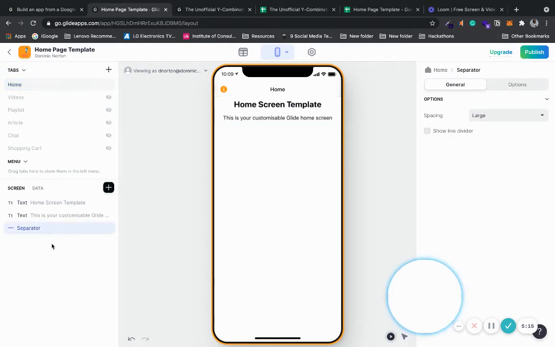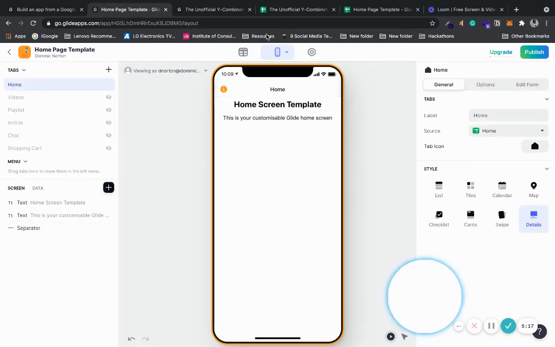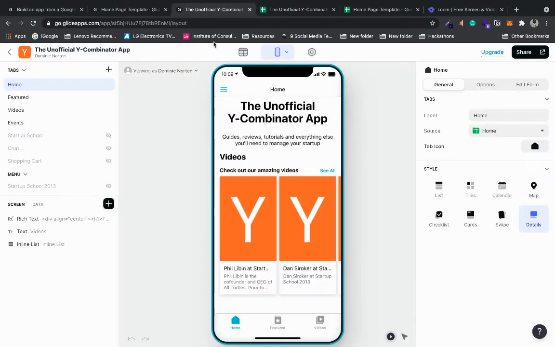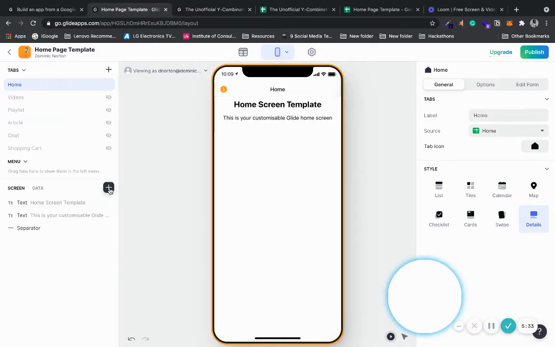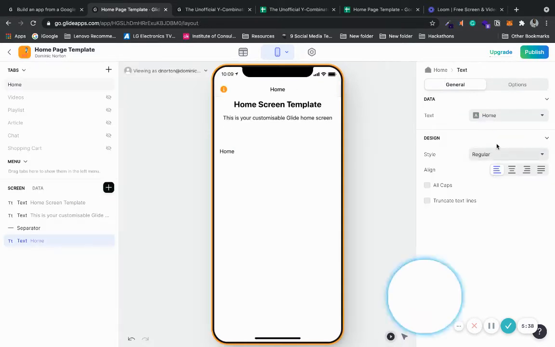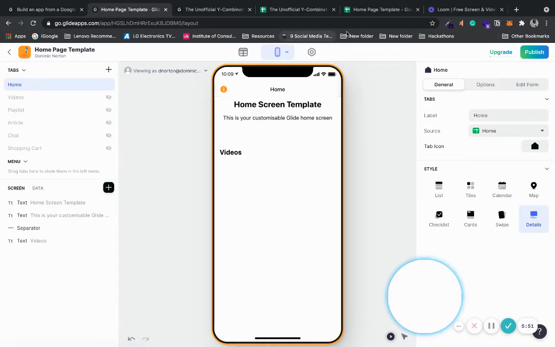We have a separator, but what we want to do now is begin to add a list. If we go to this, we want something like this right here, where you have videos, check out our amazing videos, and this list. The way I did that was I added another custom title that says videos, and I changed it to maybe that size.